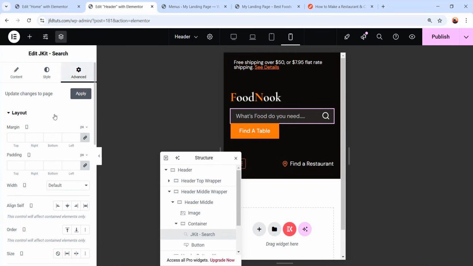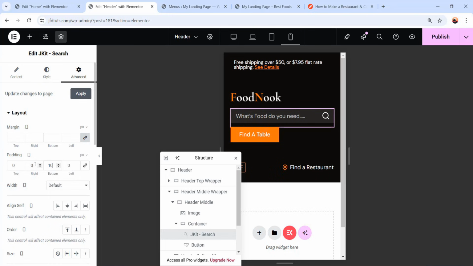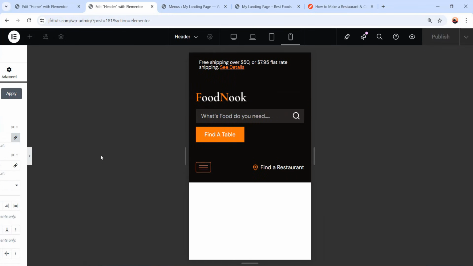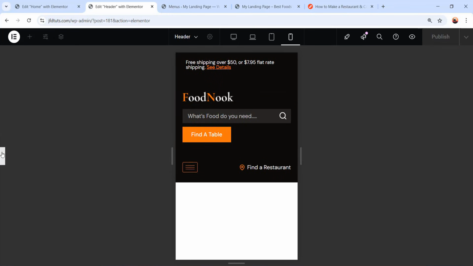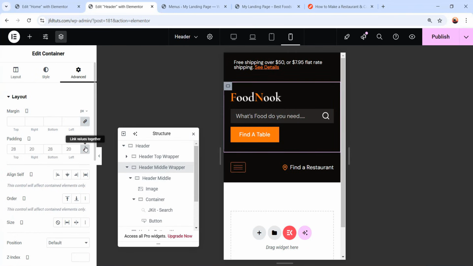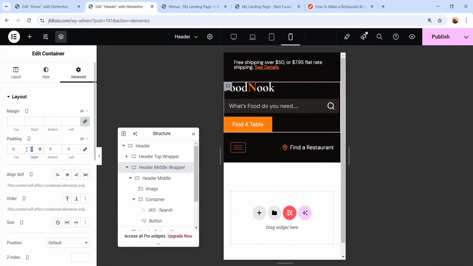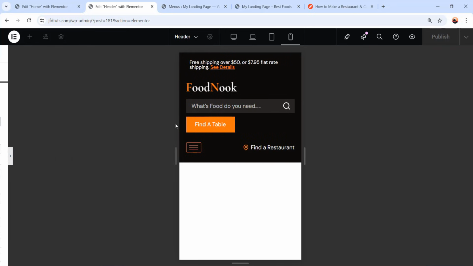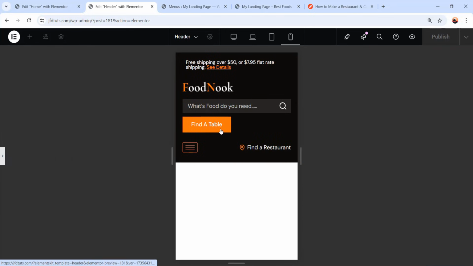And also select the search bar, go to advanced, and on the padding make it 10, and it will push down the button a little bit, so it will be looking like this. And also select this whole thing, the whole header middle wrapper, unlink it, keep the right and left 20 pixel padding, and now it should be looking perfect in the mobile mode.